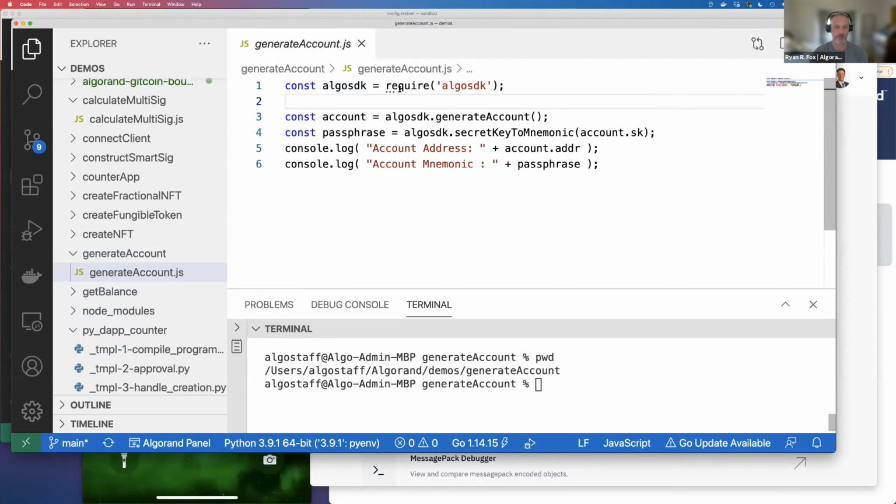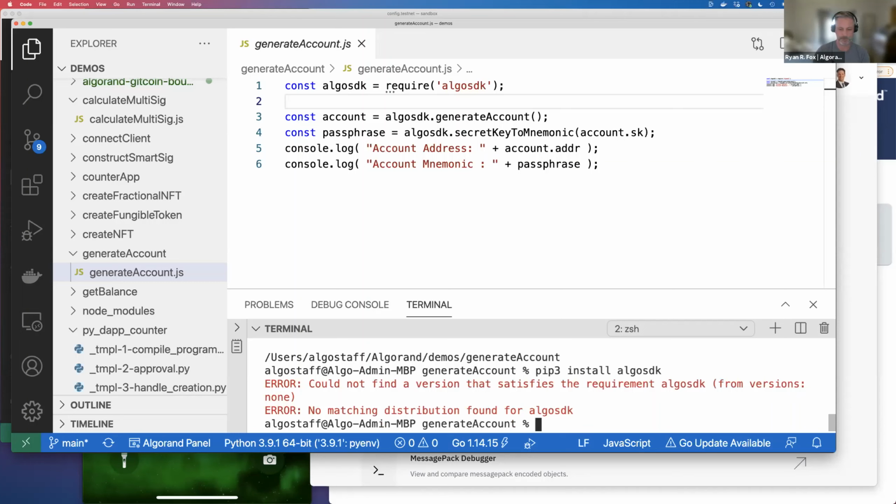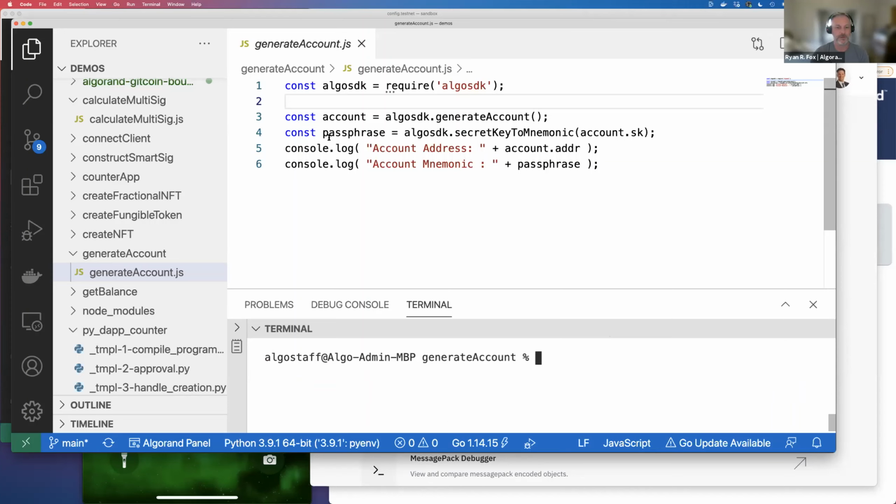And that, of course, was easy to be done with an install of the algosdk, right? You got to spell it right. Yes. Okay. So trust me, it's all there. And then we will move on to running this piece of code. So we can use Node to do that, and we will generate the account.